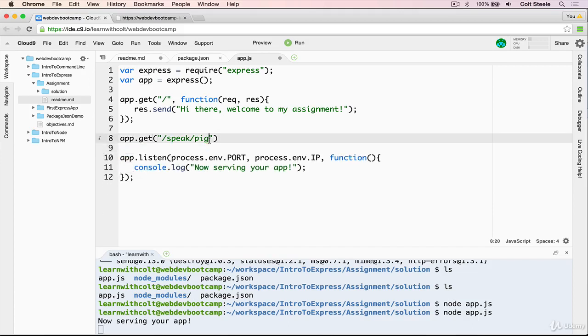I was looking for this, /speak/:animal. And this can be named anything, but I think animal makes the most sense. Maybe you could have called it creature as well. But we could also just call it x, which is definitely not a great variable name. It doesn't mean much, but it will work the exact same way as animal.